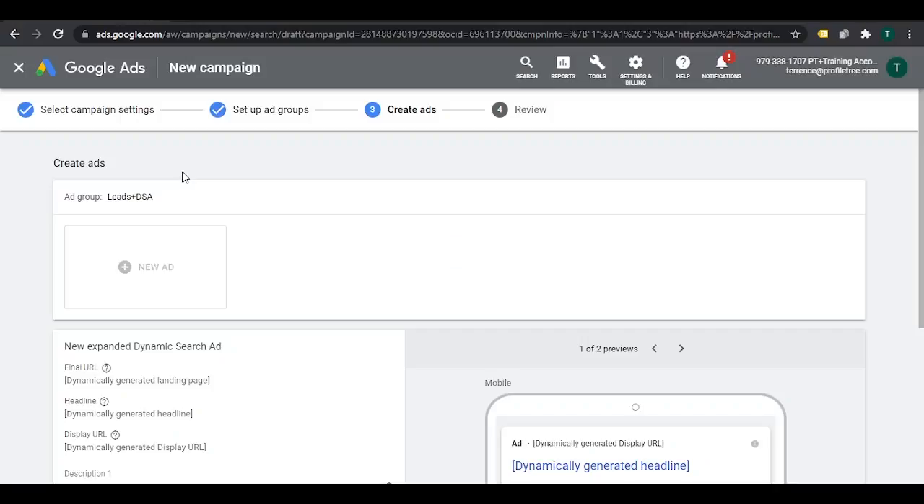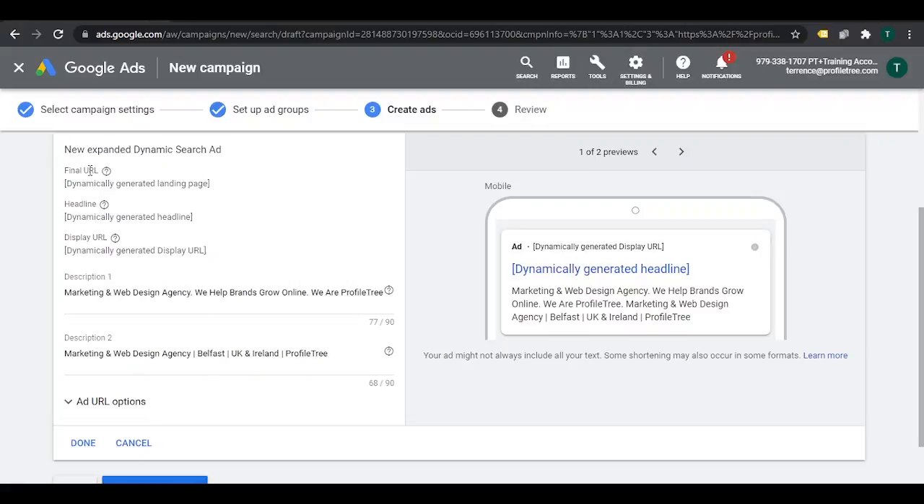Now we are going to create the ads that Google is going to use to drive people to your website. As you can see, the landing page, the headline, and the display URL is all dynamically generated. So unfortunately, we cannot see a preview of this. But when someone's search is related to one of your categories, Google automatically generates a headline and a landing page to be shown on the ad. When someone clicks on it, they'll be taken through to that landing page.